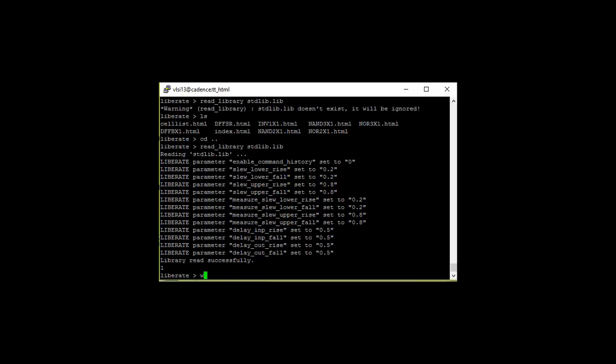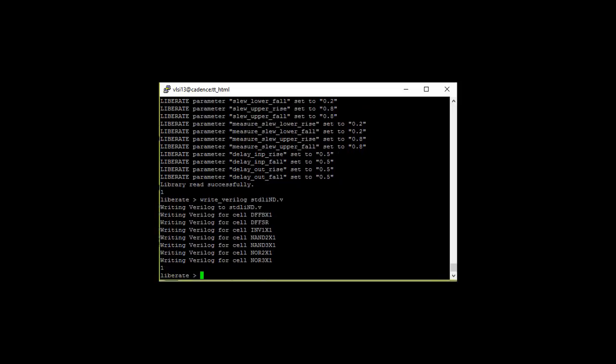Now it's time to write out the Verilog file with the command write_verilog and a name of the Verilog file with .v extension. I'm going to give nd to denote that this Verilog file will not have any timing information, and this is the command that is used.